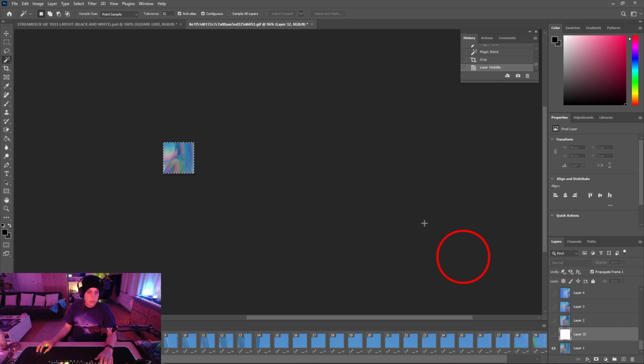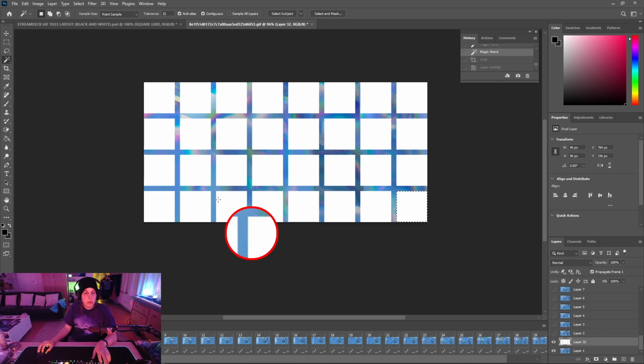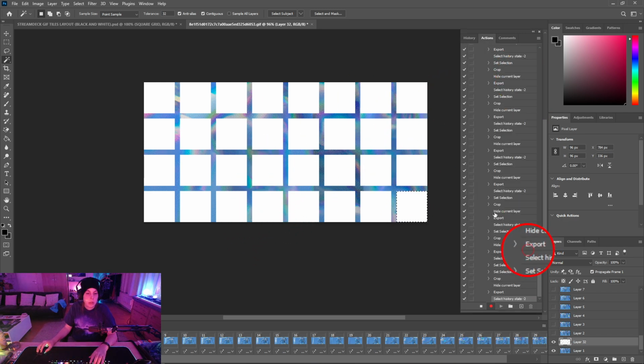Okay, so 4 times 8. Now we're done. What you can do is actually revert back to the original state. So you have the nice tile layer. You can copy that for the next GIF you want to use. So now basically the batch is complete.